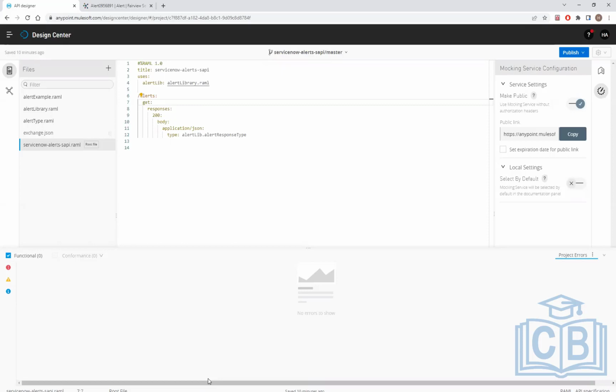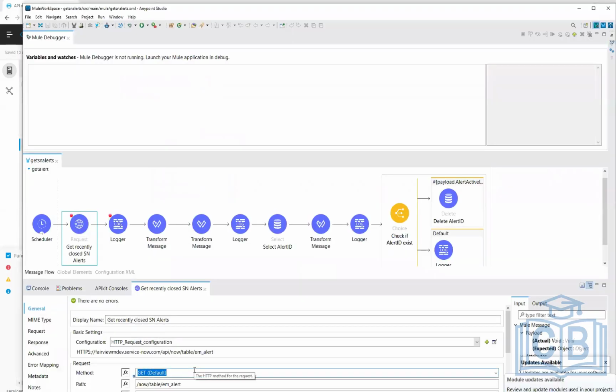But I'm implementing this API system. Can we please create a brand new flow? I don't want to touch this one. Yeah, we can do a brand new application. Okay.